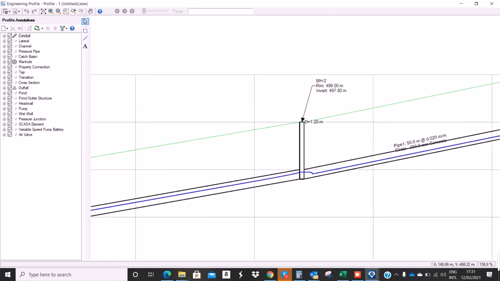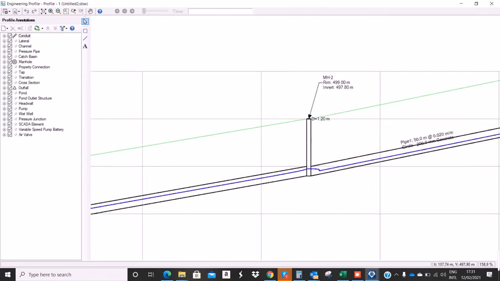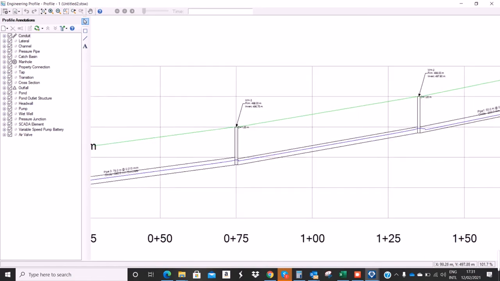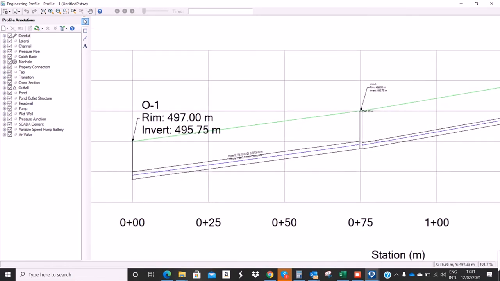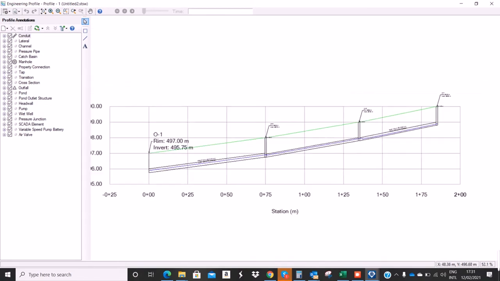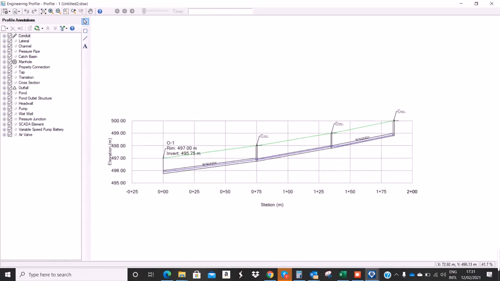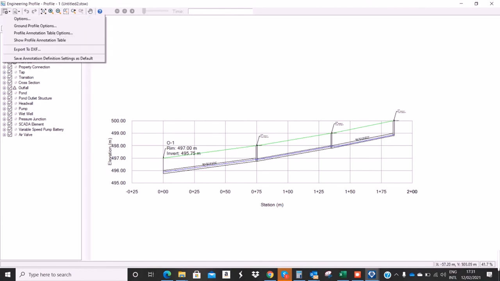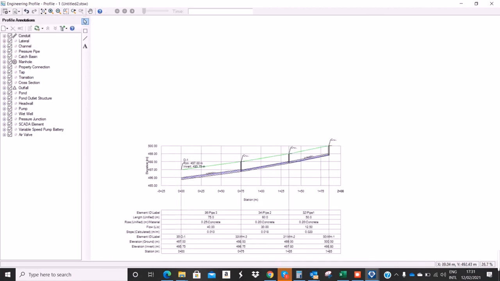You can see this is the blue line. It is the water within the pipe. You see, this is all the information that you need. This is how we can do the design and check everything. And of course, we can send this design to AutoCAD and do whatever we want. And we can even show the table here, everything in the table.